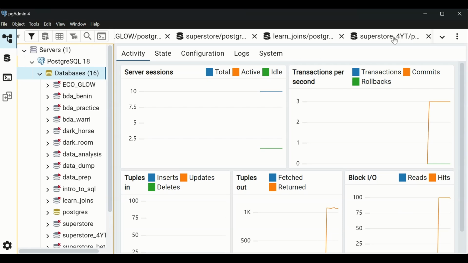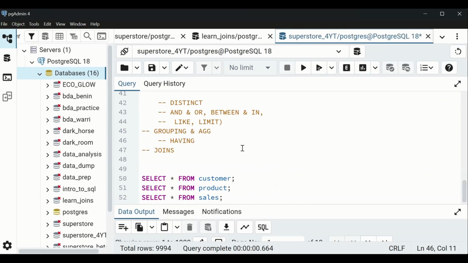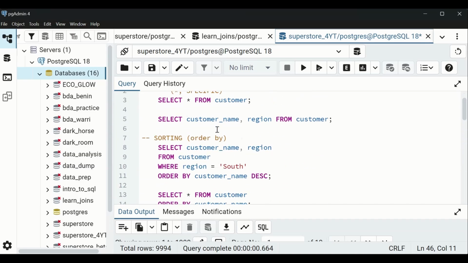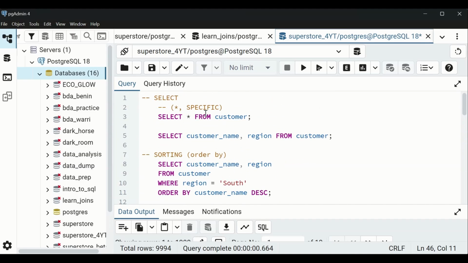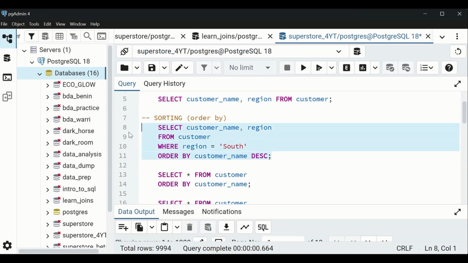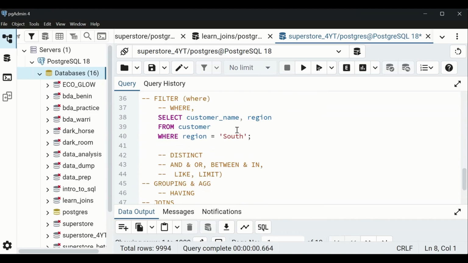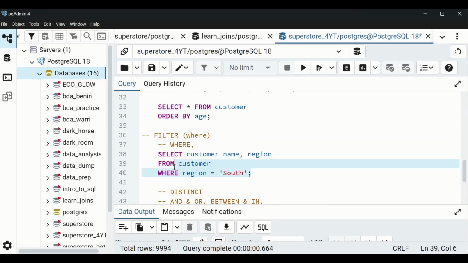So we stopped somewhere here, right? These are the queries from the last videos. For sorting, we have seen how to select all columns, and we have seen how to select specific columns, and we have seen how to filter. That was just a quick thing, but we'll be looking at filter properly now.